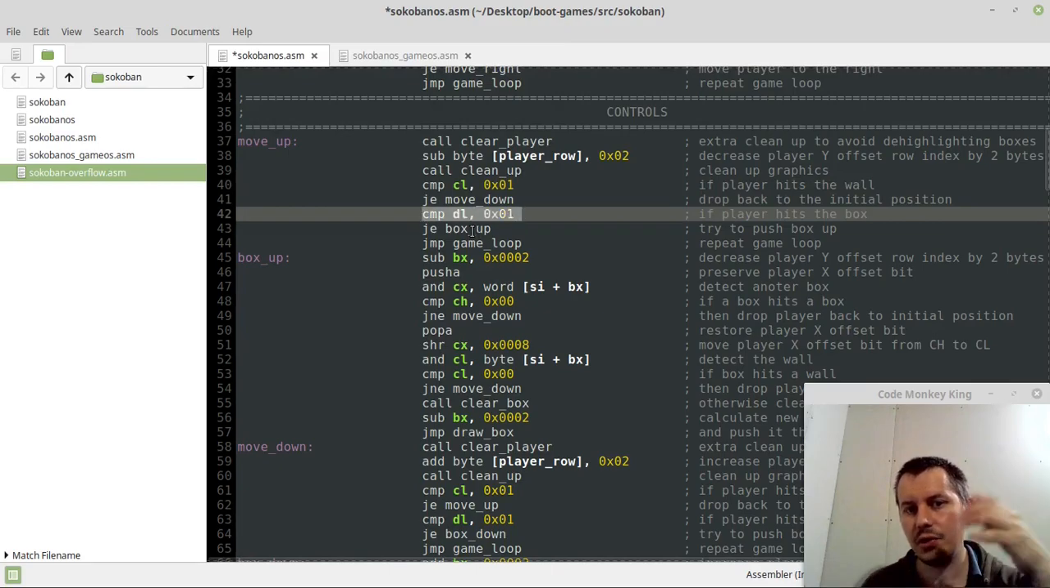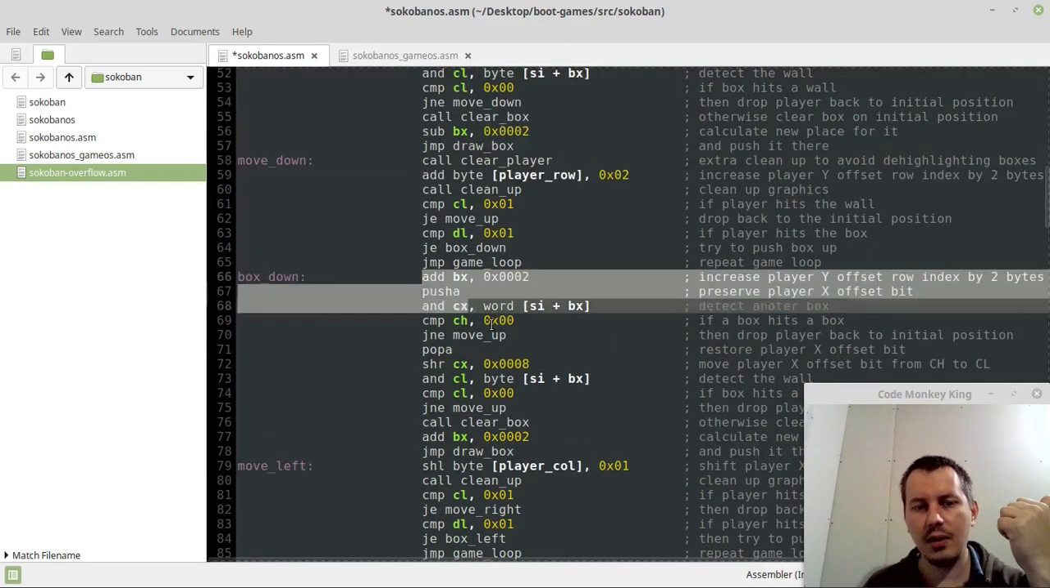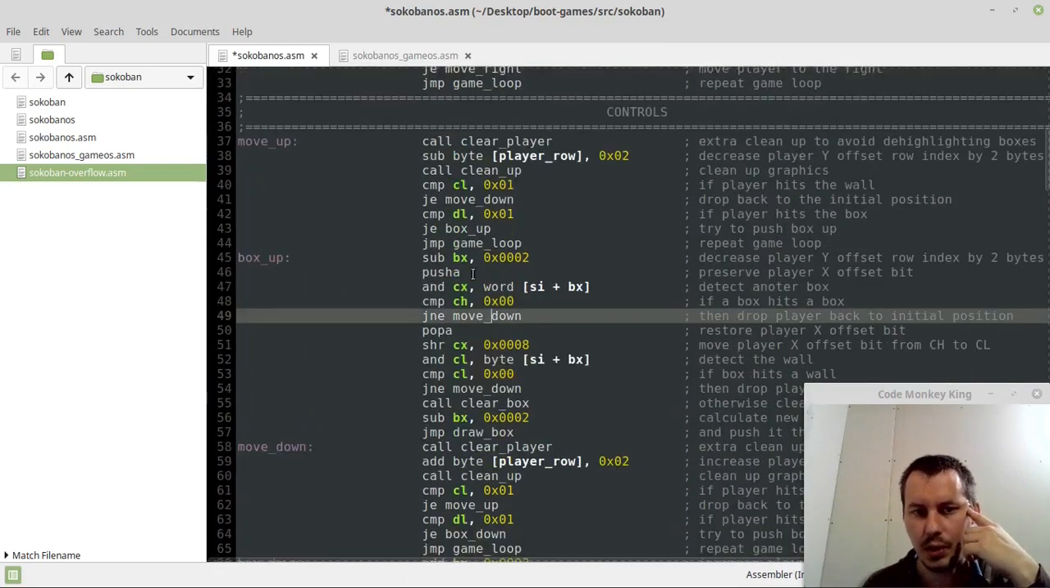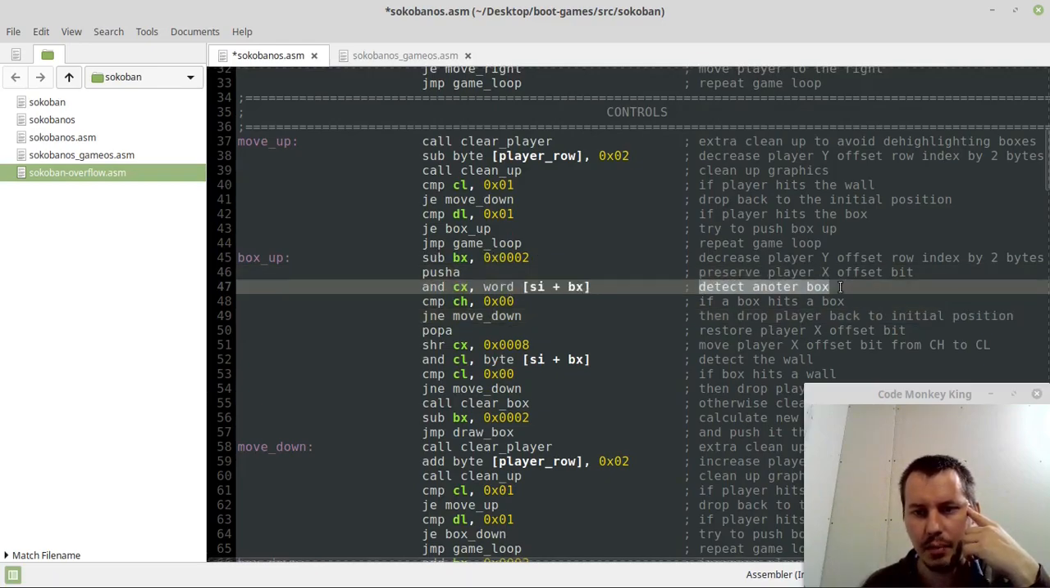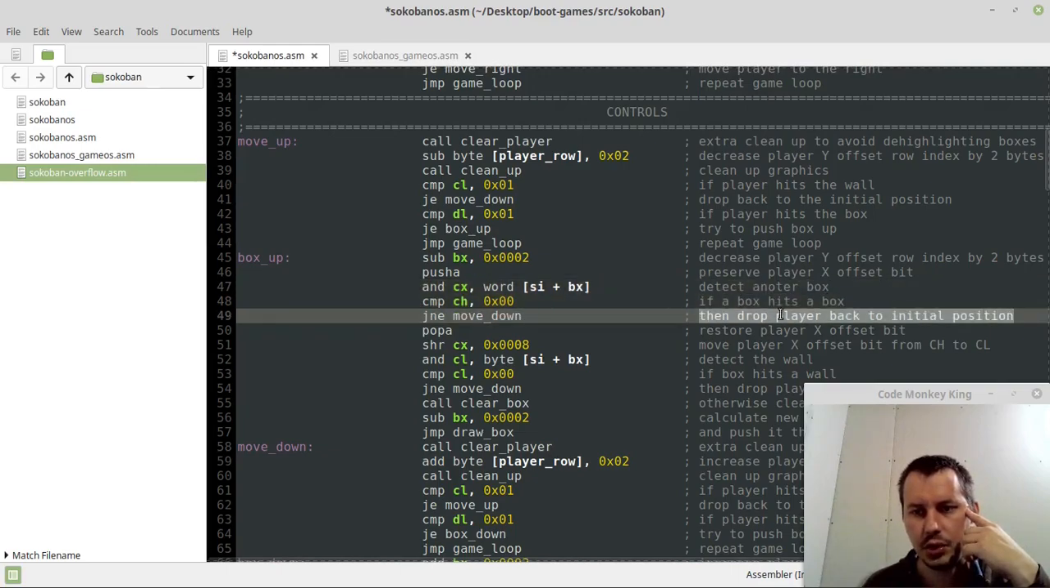And if the DL flag is true, this means that we actually hit a box. And when we hit a box, a branching occurs. So we might either try to push the box, or if the box is going to be colliding with another box or with a wall, in that case we need to drop back. So this is done in these box up, box down, box left and box right parts. So let's have a quick look. I'm just detecting another box, and if I hit another box, then it just drops back to the initial position.